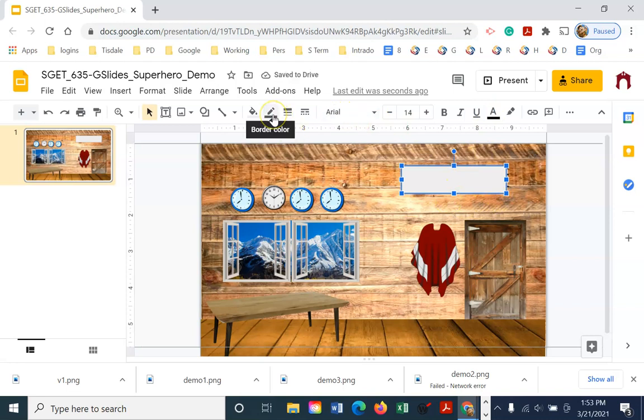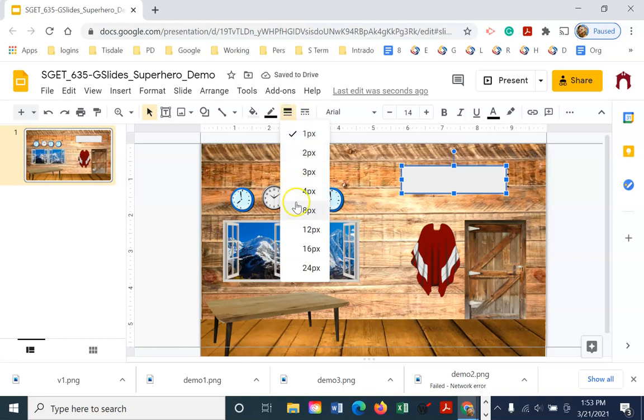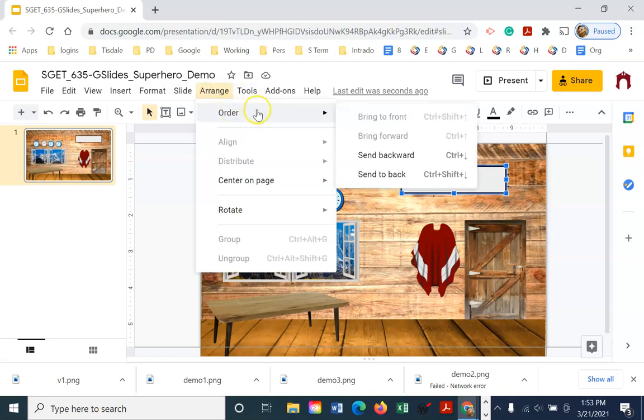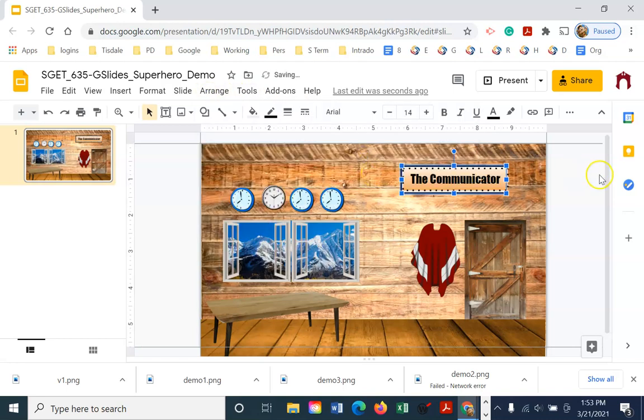I can make its border black and thick, and then take this image and send it backwards a level. And now I've kind of combined the two borders. I just need to see if I can get a hold of it and size it appropriately.